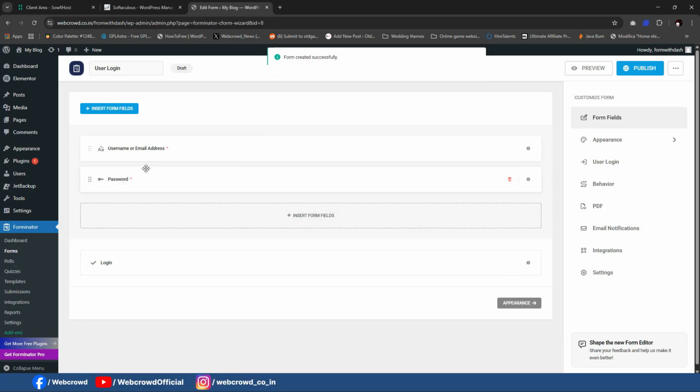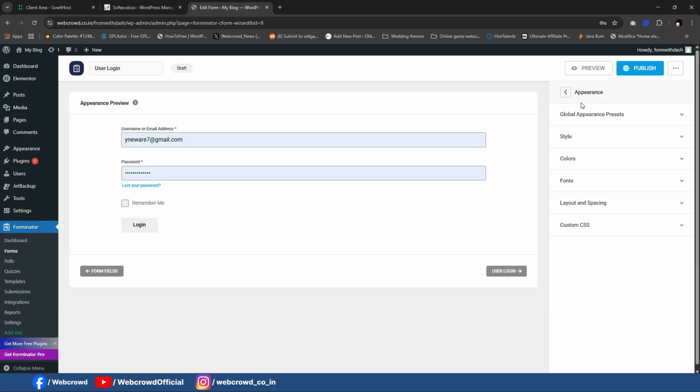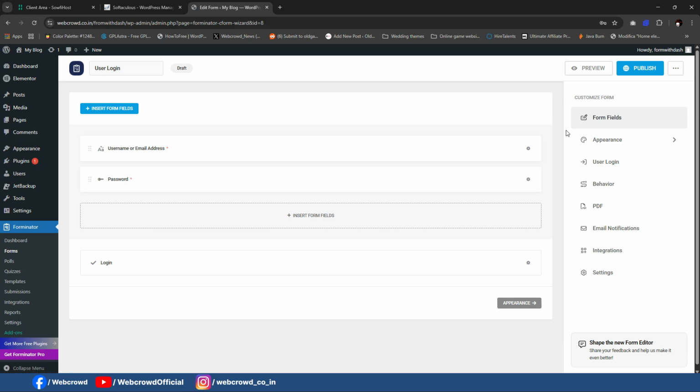So we have this form in front of us. Here you will see some settings to change the appearance, style, colors, font, etc. We are going to skip this appearance. We are going to add custom CSS stylings on this Forminator plugin, so that we can reduce the stylings from here, or if you want to style from here, you can do this as well. I'm going to add the CSS directly.